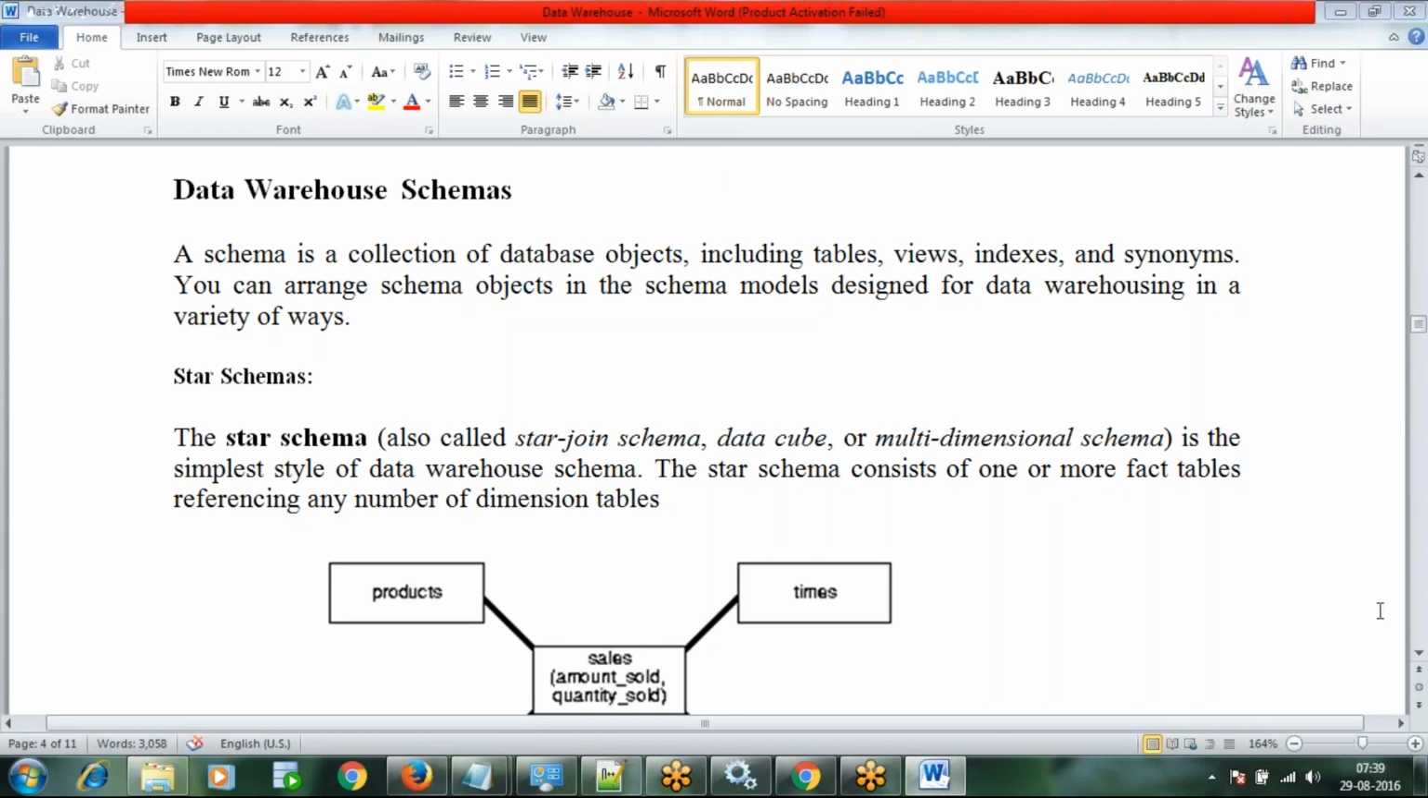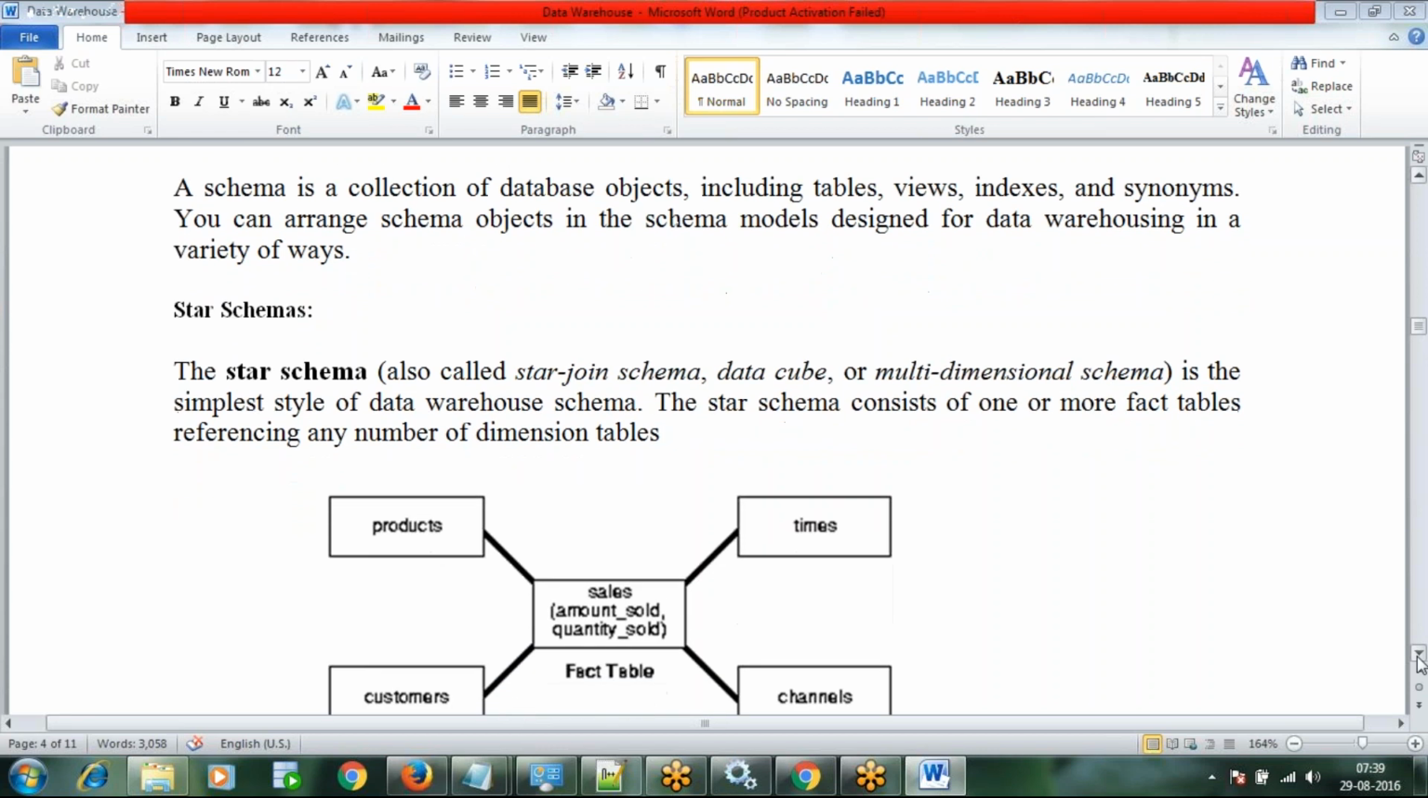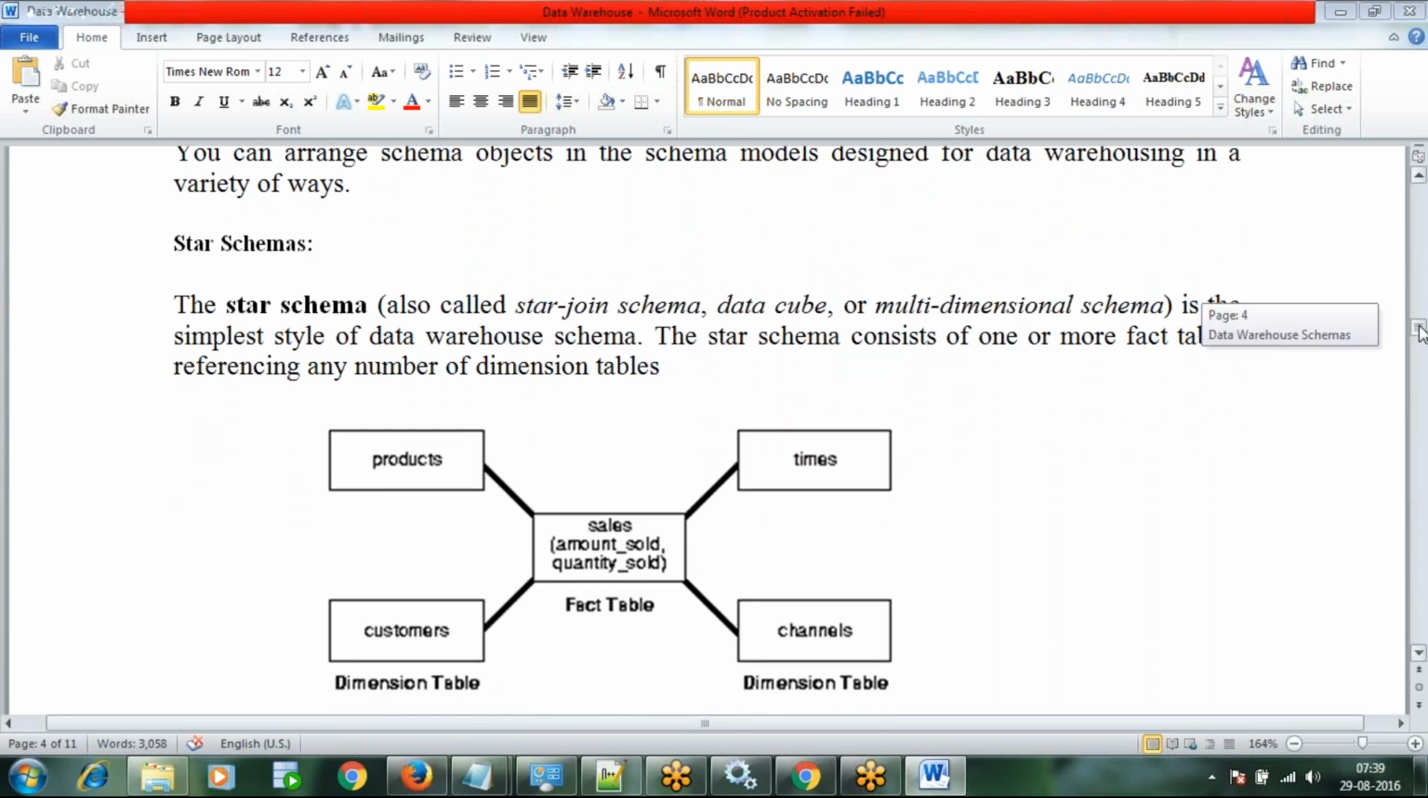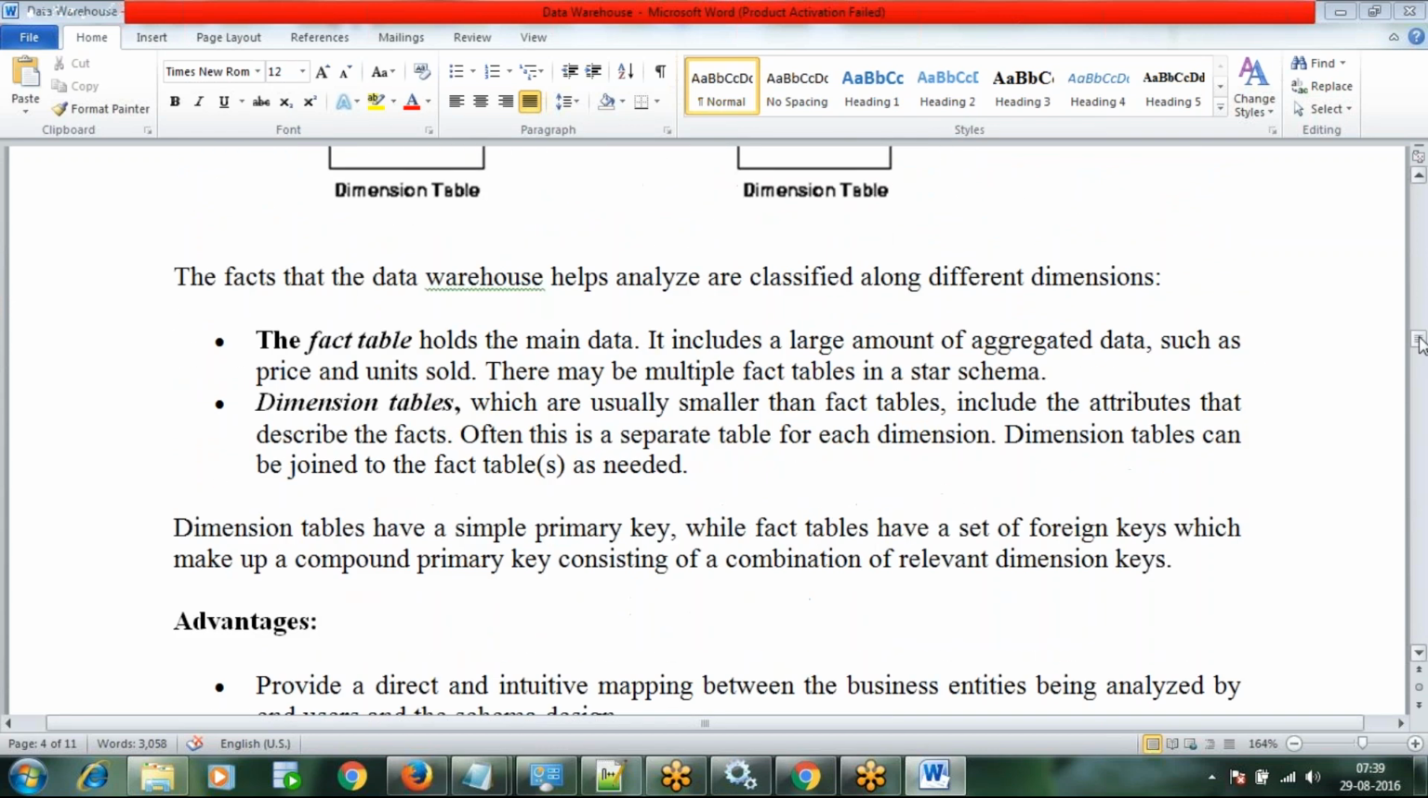Before going to see the schemas, we'll see the different types of tables in a schema. Here we have two different types of tables: one is a fact table, another one is a dimension table. The fact table holds the main data. It includes a large amount of aggregated data such as prices, units sold, and revenue information. Only it can tell you measures.